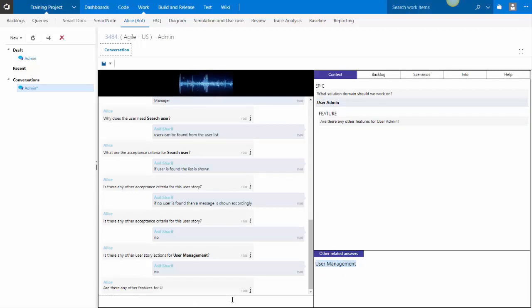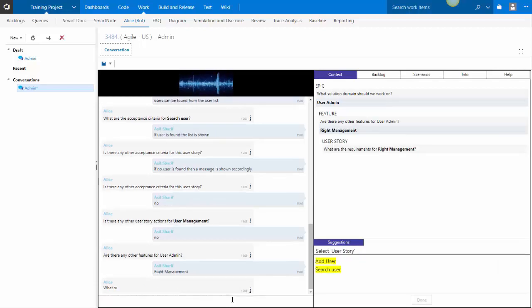So now it's asking, is there any other feature? Well, yes, there is. So we'll look at rights management. And it'll continue. Now, previously, for actions, I had given two actions. So it's saying, hey, they're already there. You can reuse it if you want because it's a suggestion. In our case, we don't want to reuse it. We'll type in whatever rights management would include. So in this way, the conversation continues.